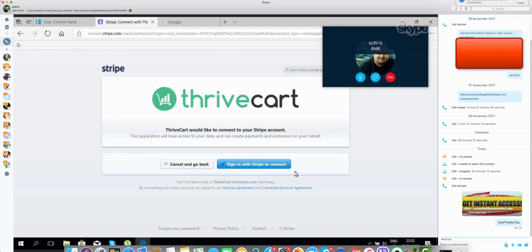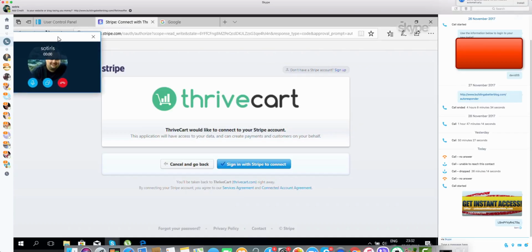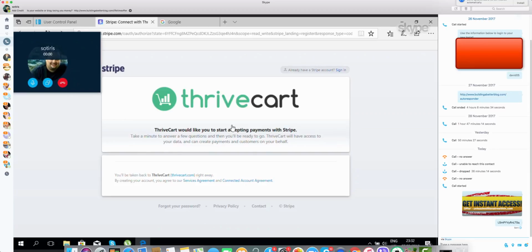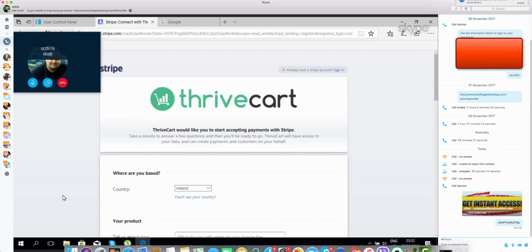So if you go up the top where it says don't have a Stripe account, yep, you might need to move that Skype thing a wee bit. Yep, and click sign up. If you've already got a Stripe account, you can sign in with your Stripe account that you already have. Okay, but if you don't, you need to obviously create one.